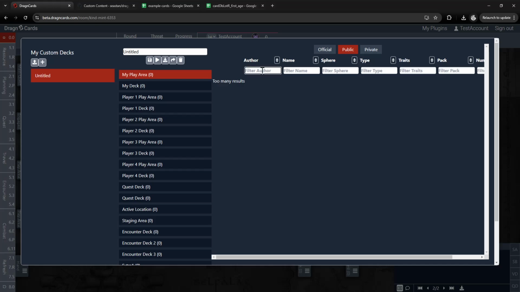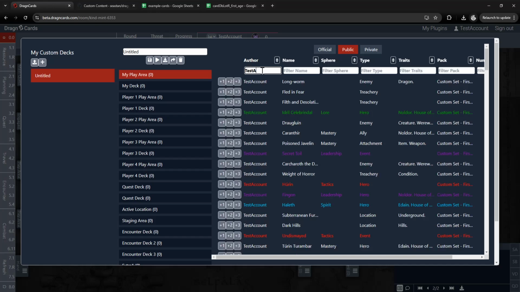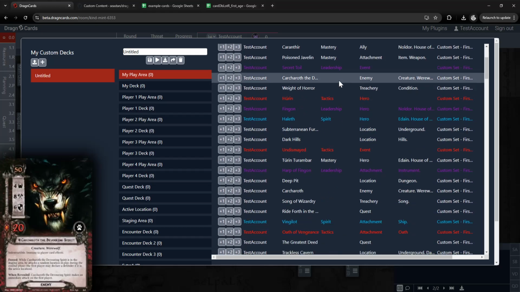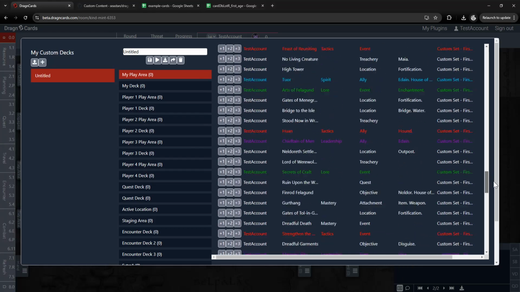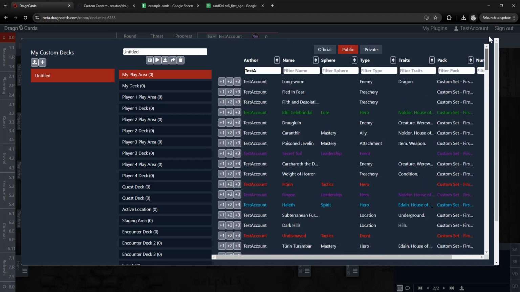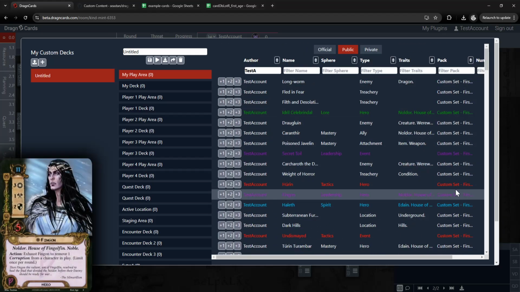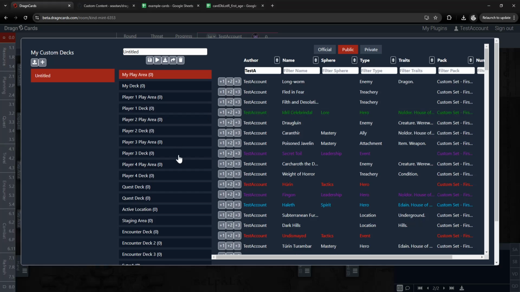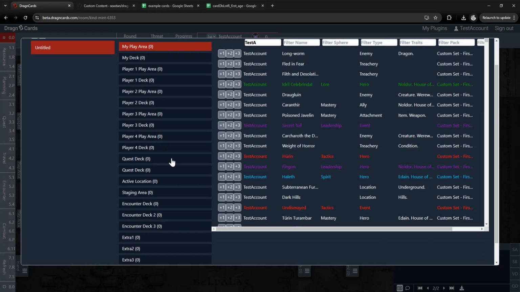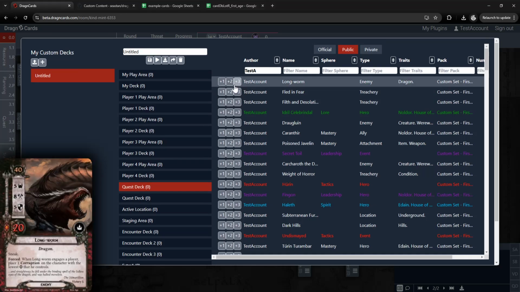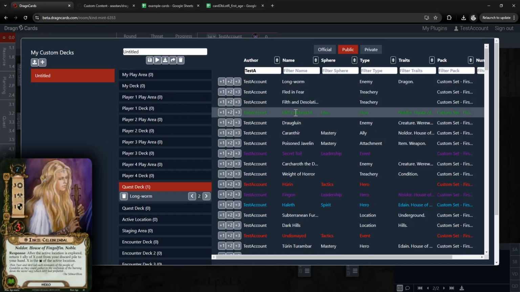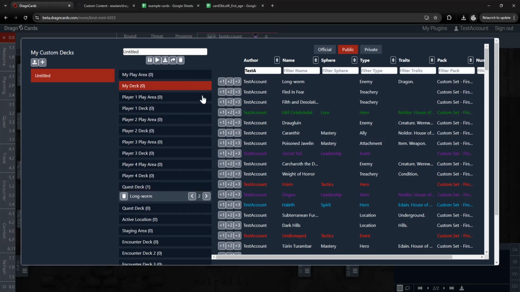So to filter down to the cards that you yourself have uploaded, you can just simply type in your username in this filter author column. So I'm going to write test account here. And you can see now all of my cards are visible from this first age custom set. And I can start building my deck. So I can add some cards to a quest deck. I could create a player deck by uploading these custom cards to my deck, and so on.